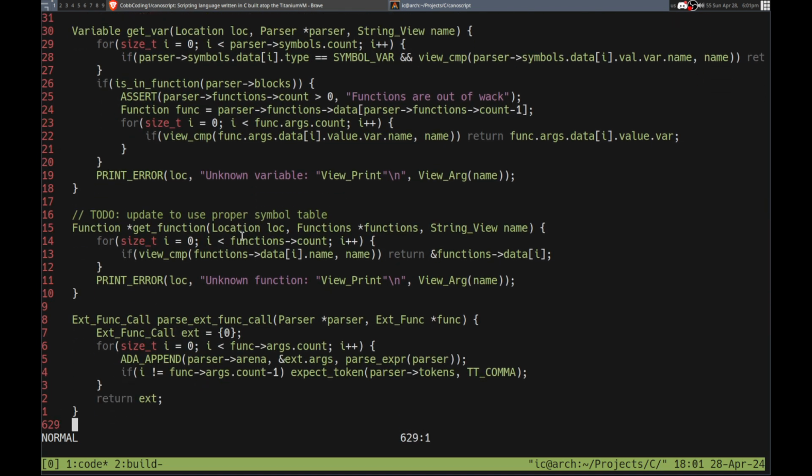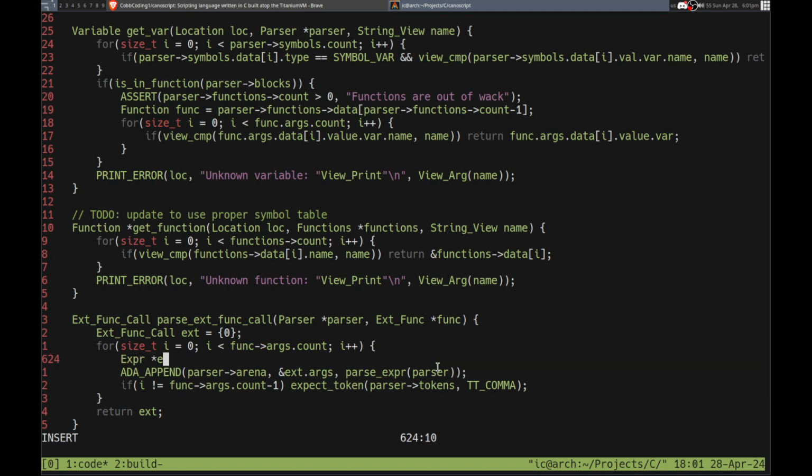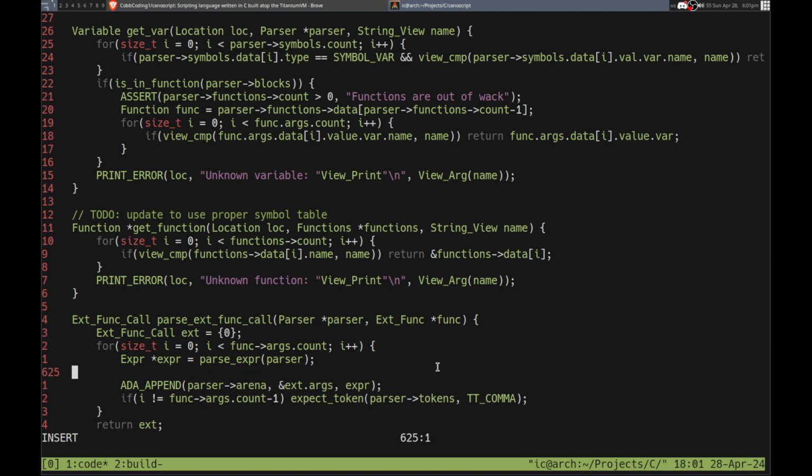Let's see. So we have this. We'll parse these, and we need to basically check here. There are a few other places, but here we need to check the expression that we parse. So let's actually make it so expr equals parse expr parser. Right, and then we have the expr here, so we want that right here. Then we need to make sure that expr type does not equal the func args data I. So I think that already is a type, so I think that's fine.